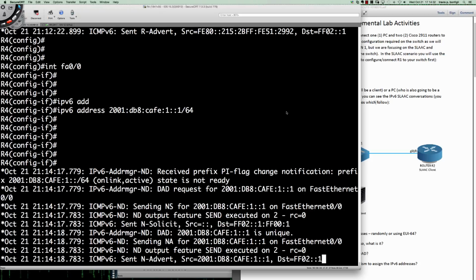Now, we're going to see some more activity here in our debugs, and this is going to be good because now we're going to get to see the neighbor solicitation message going out along with a neighbor advertisement, which is all part of the duplicate address detection.